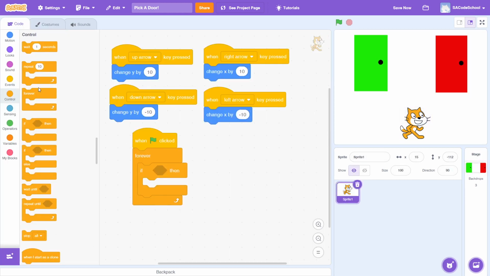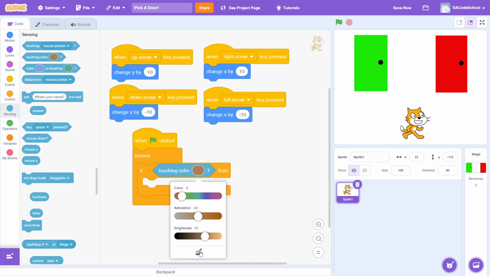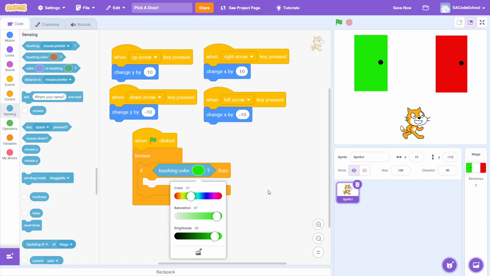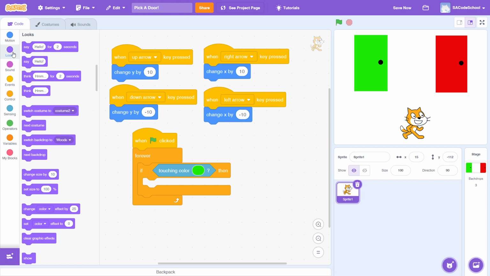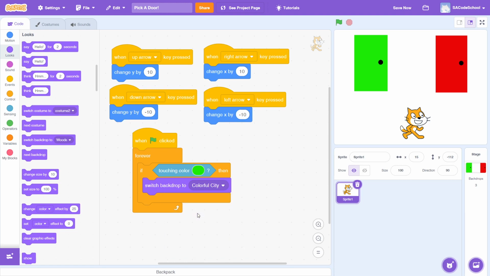I'm going to say the following. Okay, sensing. If touching color, and I'm going to change the color by choosing the color picker tool and selecting the green door, that chooses the green color. Then I know that this green matches exactly with this color because I chose it from my backdrop. Otherwise, if the color is off by a little bit, the code will not run. If I touch the green color, what needs to happen? I need to switch backdrops to the happy backdrop, which will be colorful city.